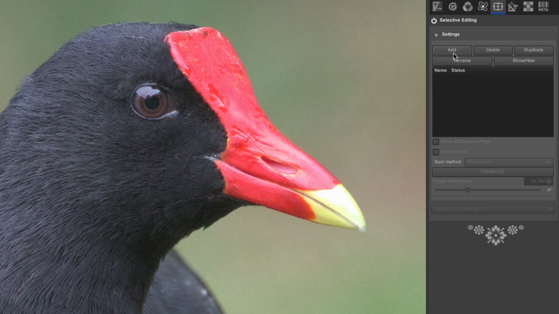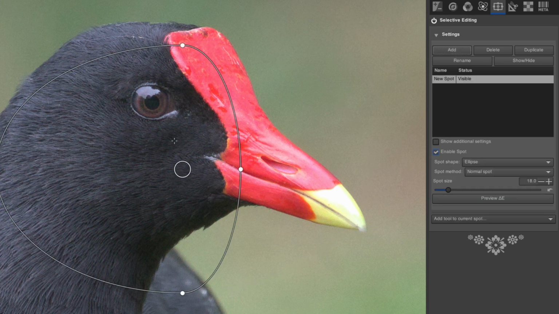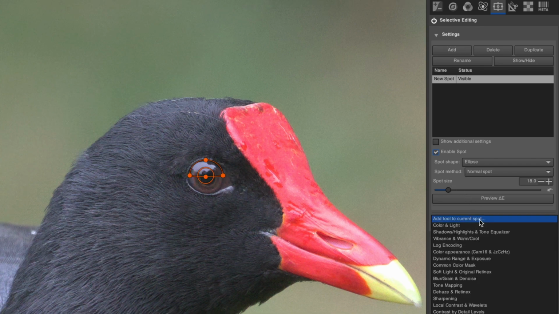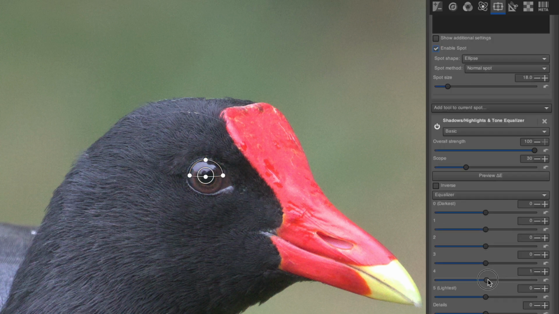For example, here's how to brighten a catchlight. Click on Add, then put the mask on the catchlight. Then click Add Tool to Current Spot and select Shadows, Highlights, and Tone Equalizer. Finally, adjust the equalizer so that you only brighten the catchlight.